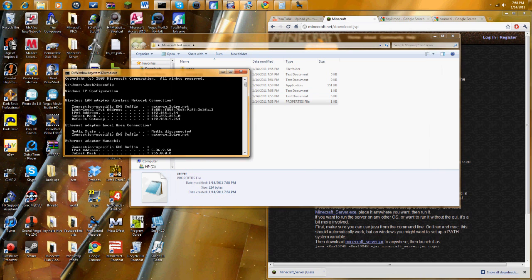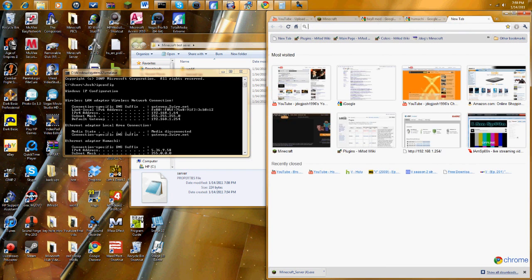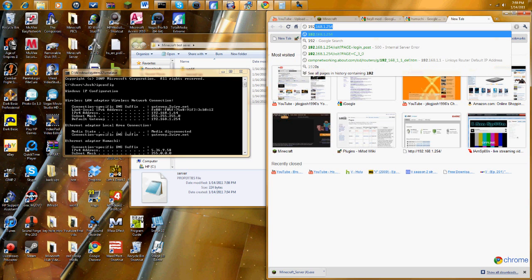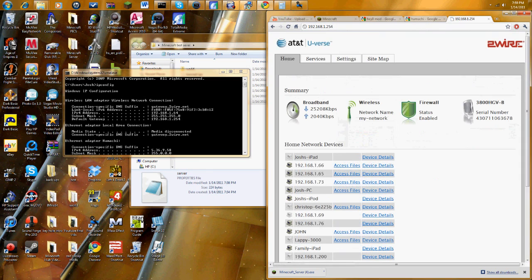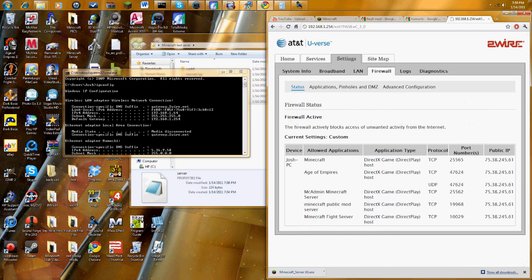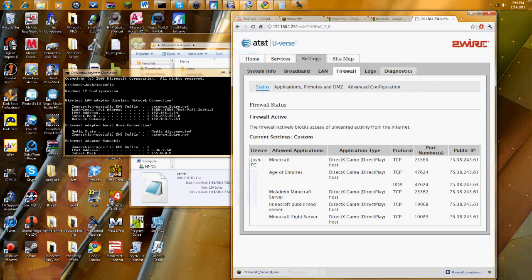And what you need to do next, you need to go into your web browser, and you see where it says default gateway. You need to type that in for the address. So 192, and it already has it there as an old search. And then you go to that, it should pop up your router page, and you need to click on firewall. This is for AT&T, which I have found it's very difficult to find a tutorial on how to do this for. I have not found any tutorials on how to do an AT&T router port forward, but what you need to do, you need to go to the firewall, and these are already things I have set up here, and you need to click on application pinholes and DMZ.